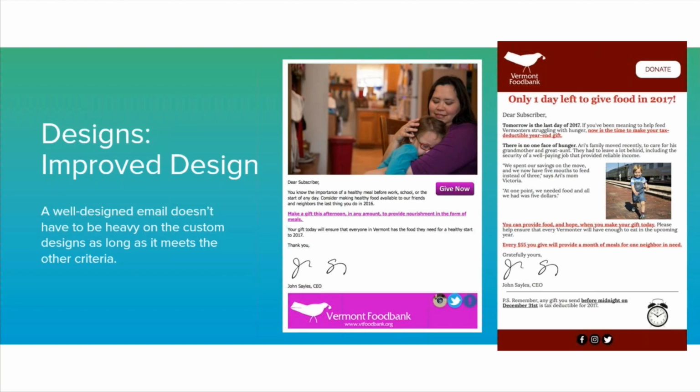It's very easy to see. It's basically the second thing you see, right? You see the Vermont Food Bank logo, then the donate button. And then also, and this is very important as well, the type of language that they're using and the message on the right, especially the headline, "Only one day left to give food in 2017." There's a sense of urgency being added to the message, whereas the one on the left doesn't really have that sense of urgency that the one on the right has.